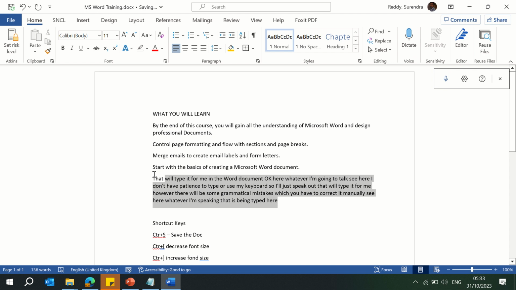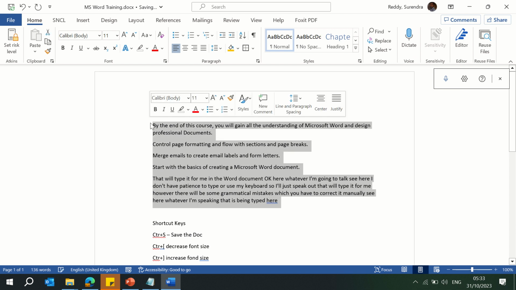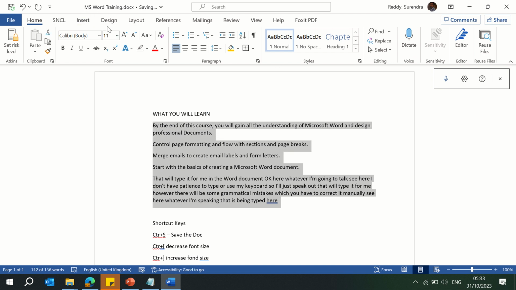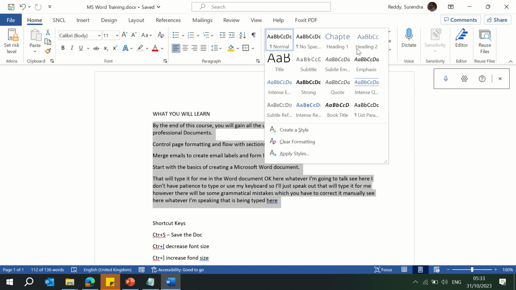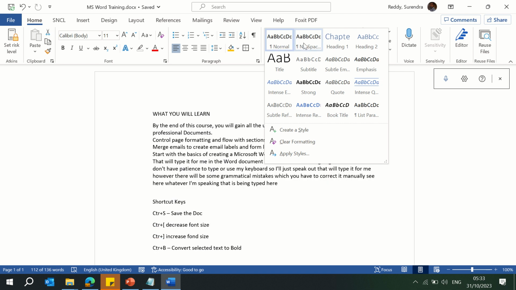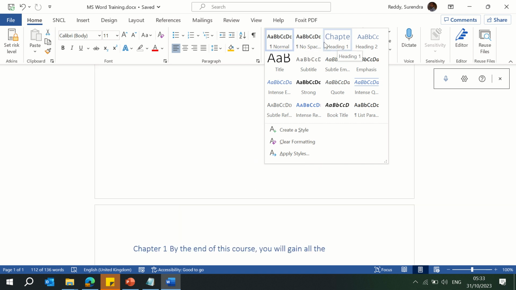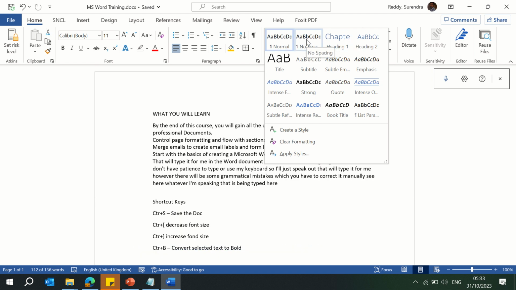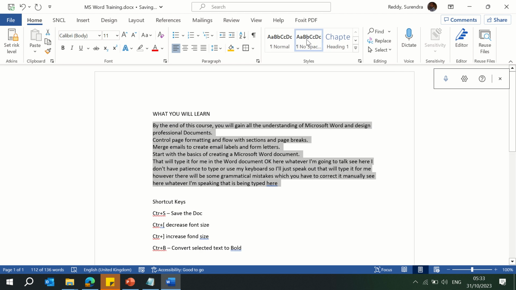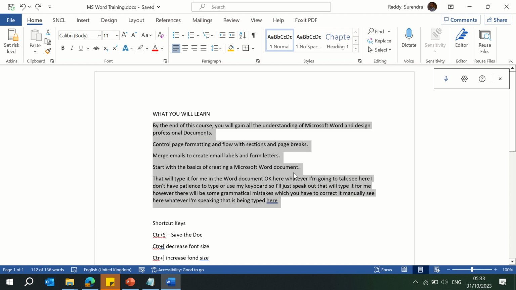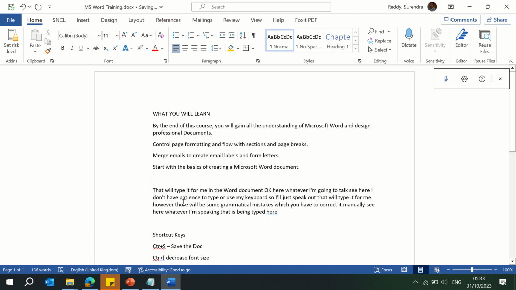So as soon as I have some data, okay, so there is another option. Anyway, we will get into the design option a little later. Now here we have styles, right? By default we have normal. If you wanted to use different styles, we have no spacing. See here, if you select the style as no spacing, there is no space between line to line and para. See, as soon as you enter, this will be considered as a para.